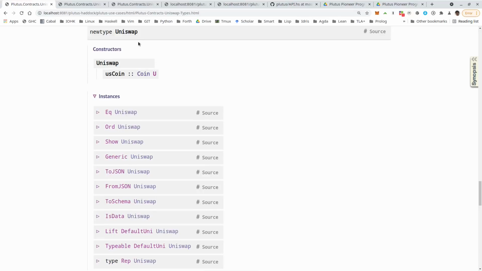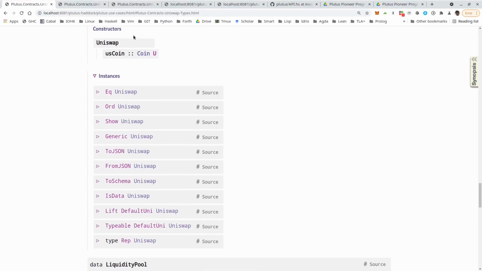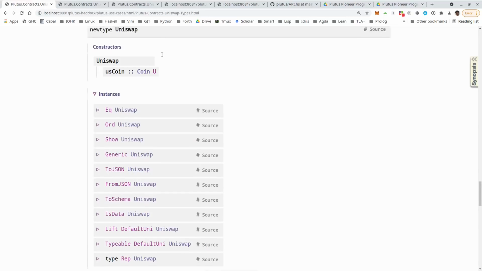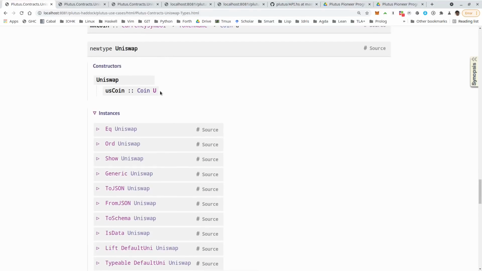Then we have the Uniswap type, which identifies the instance of the Uniswap system we are running. Of course, nobody can stop anybody from setting up a competing Uniswap system with a competing factory. But the value of this type identifies a specific system. And all the operations that are specific to a pool will be parameterized by a value of this type. But it's just a wrapper around a Coin U. And that is just the NFT that identifies the factory.